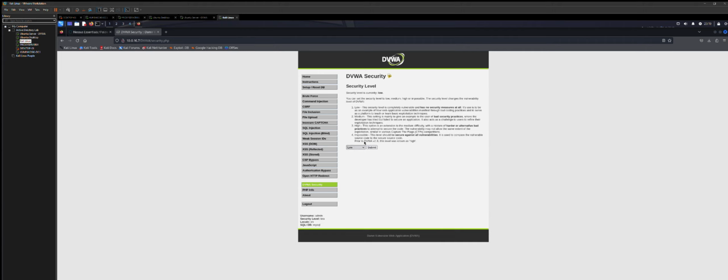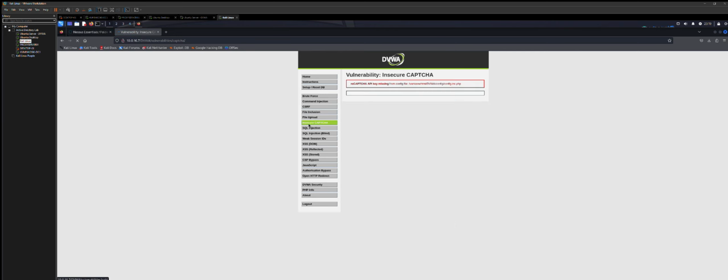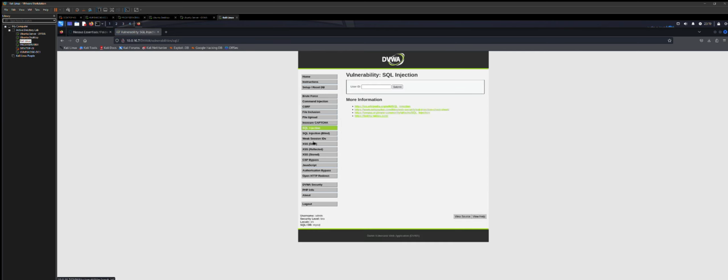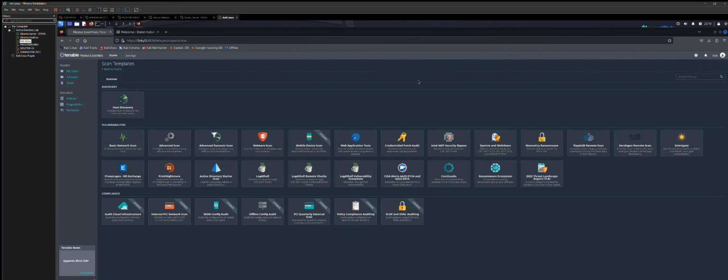So for this demonstration, I'm going to set it to low. We already got that set. Okay. And then down this list, you'll see various vulnerabilities in the OWASP top 10. All right. So to start, I'll start with a basic scan.